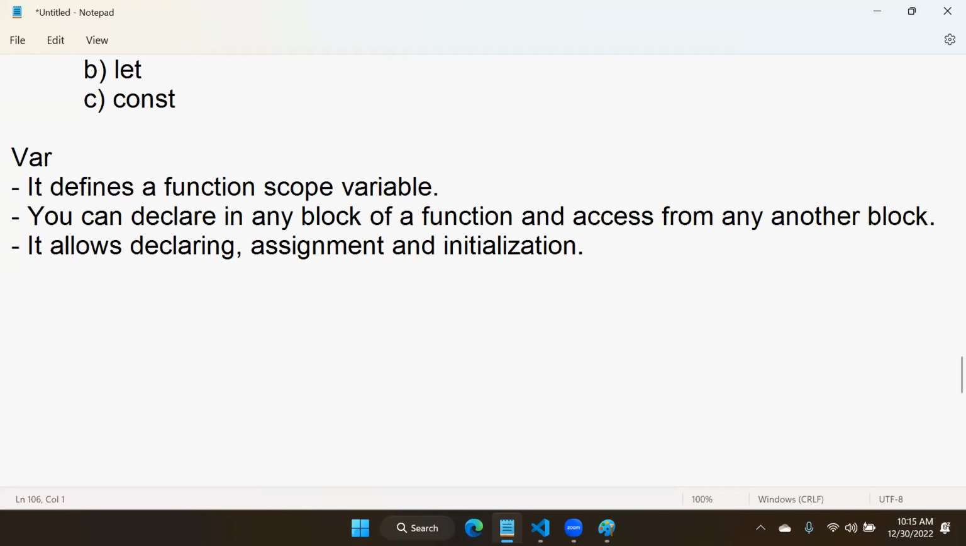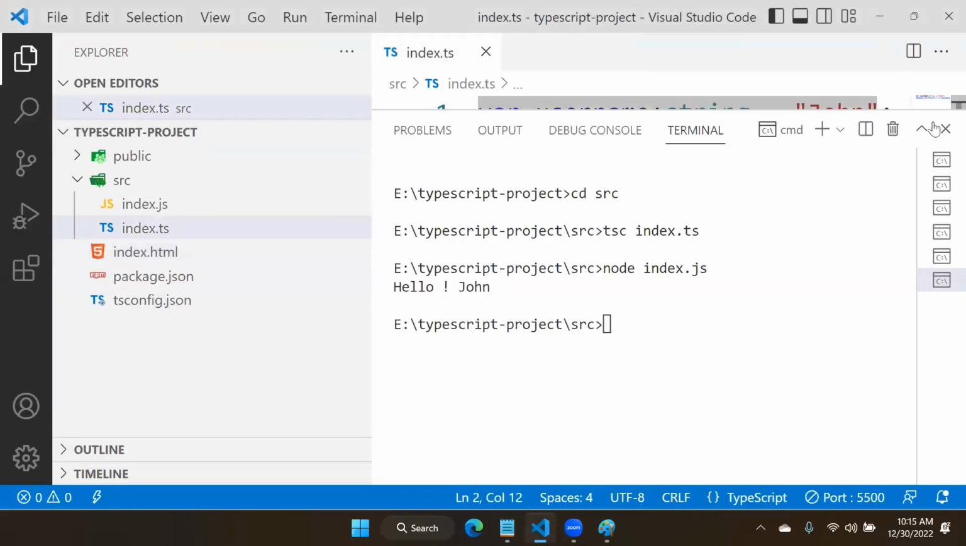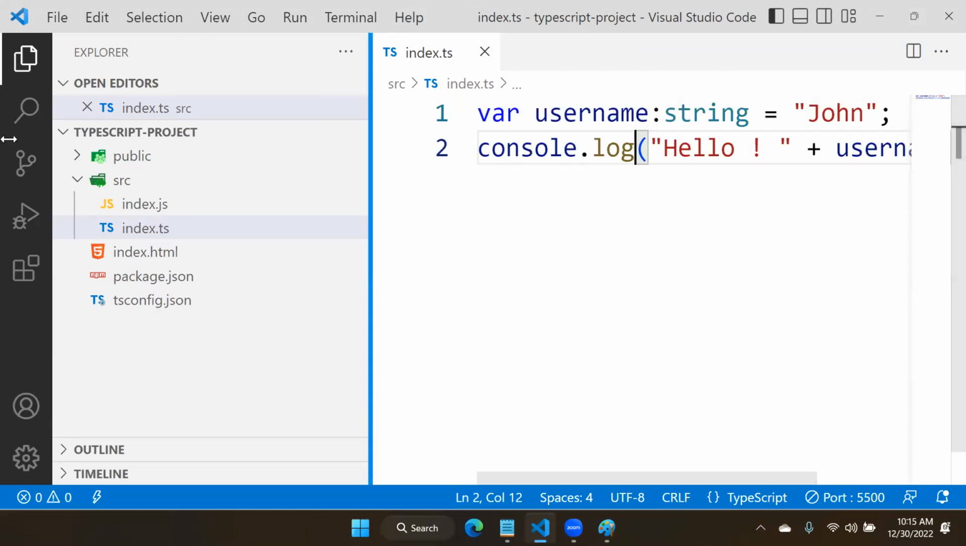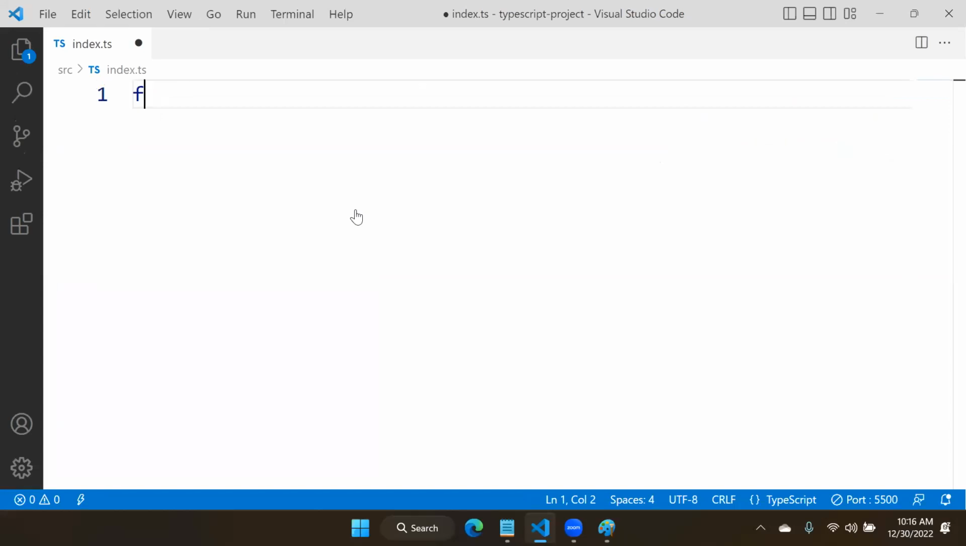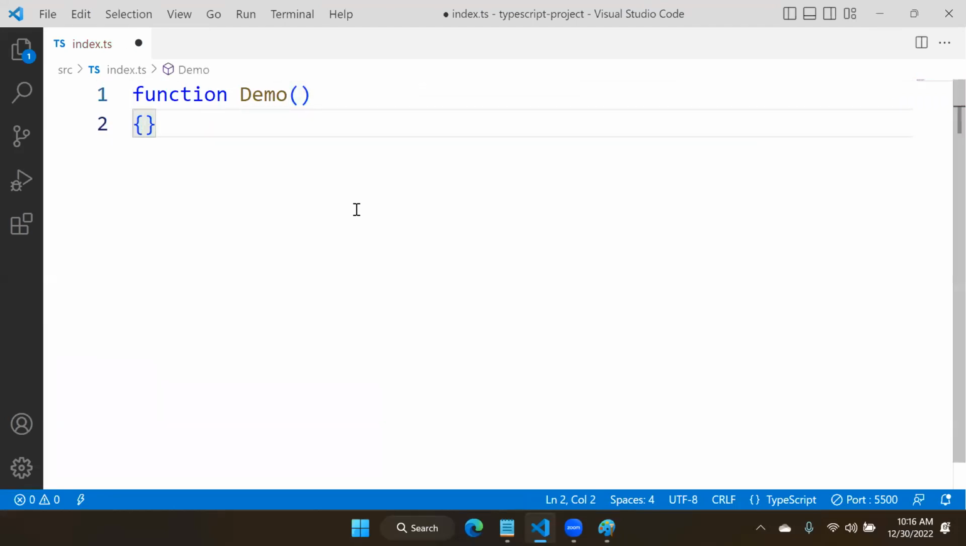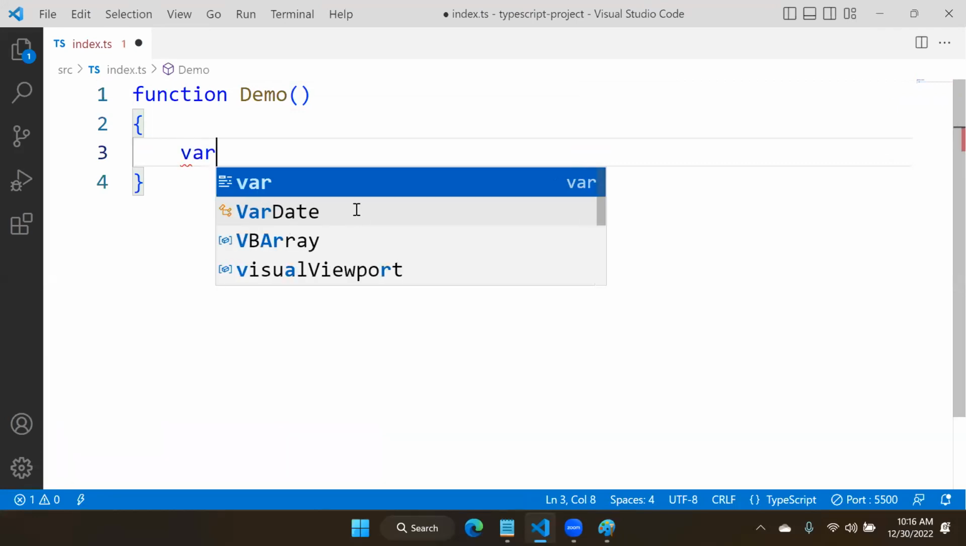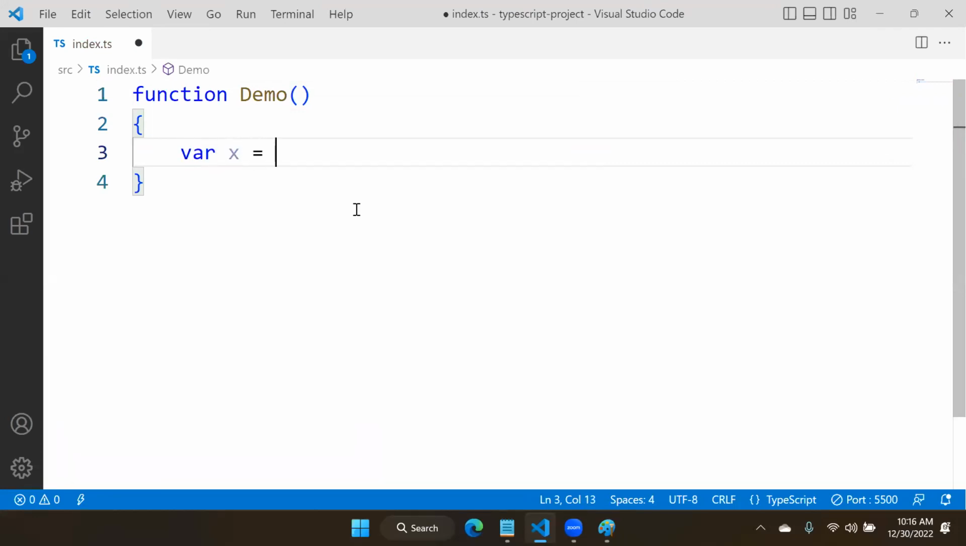What is meant by function scope? Let's see. We will go to this code here, in the TypeScript file. I am writing a simple logic. In JavaScript, you learned function. I will write a function, suppose demo. In this demo function, I am declaring a variable called X, and into that I am storing 10.